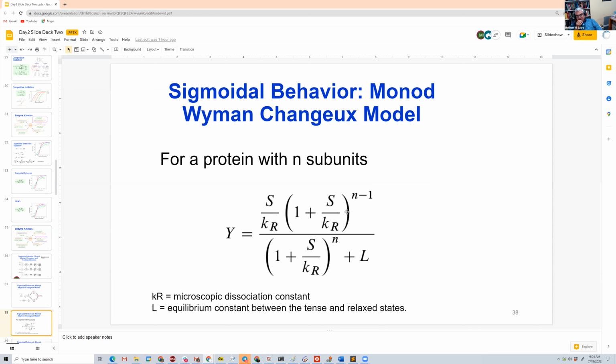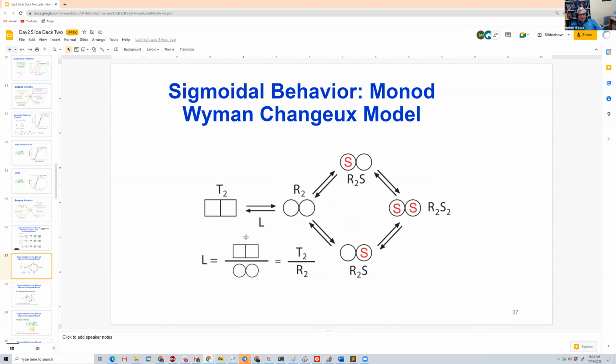but you see there's an n here in the numerator and n minus 1 in the denominator. Sorry, n in the denominator and n minus 1 in the numerator. And there's also this L constant, which is basically the equilibrium between the two states.